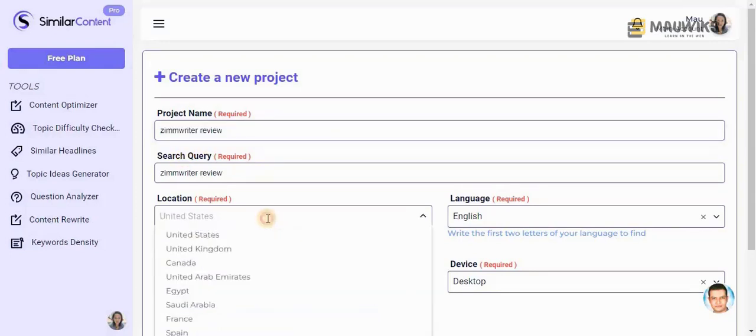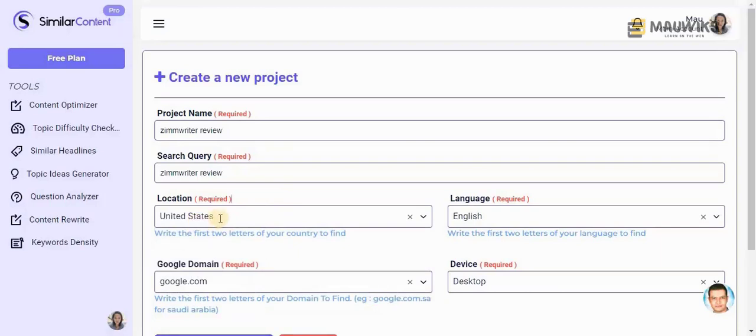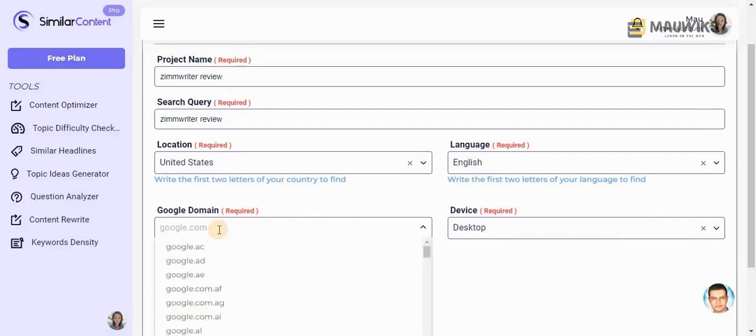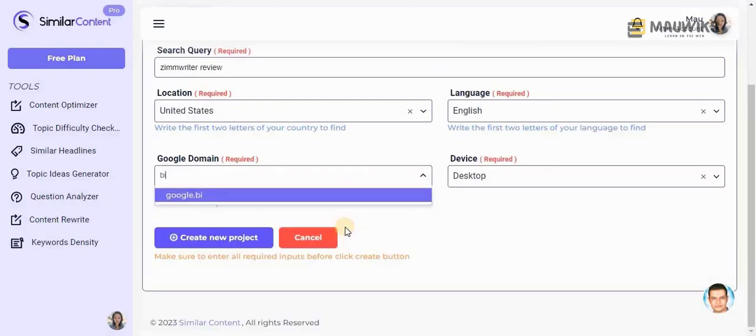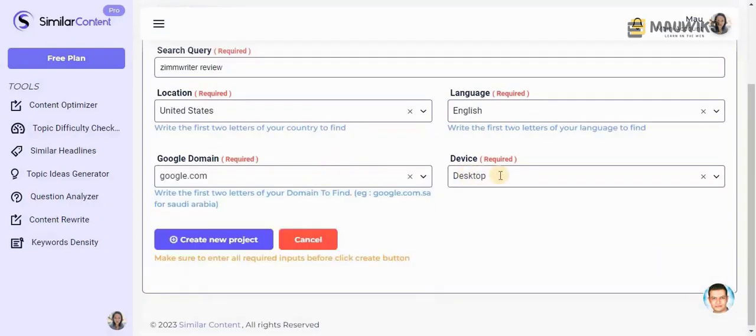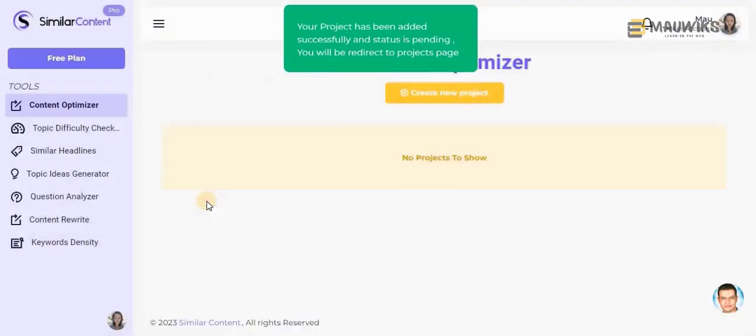Whatever the location you're targeting, I'm targeting United States, and the language here and domain. If it's Google, I'm not sure if they provide Bing here, so they only use Google for now. And desktop, whatever you want to target, I want desktop. And then just create the project.